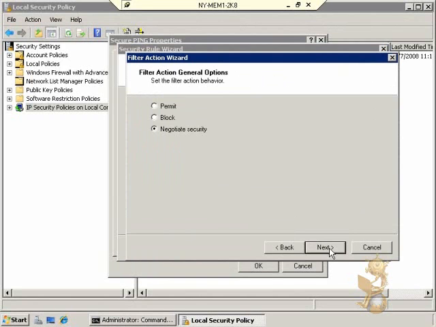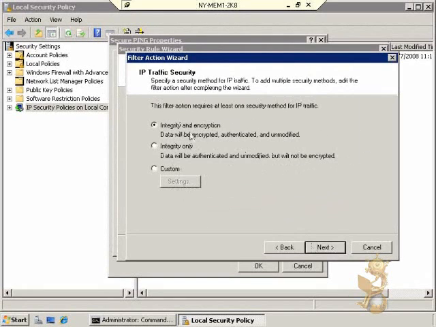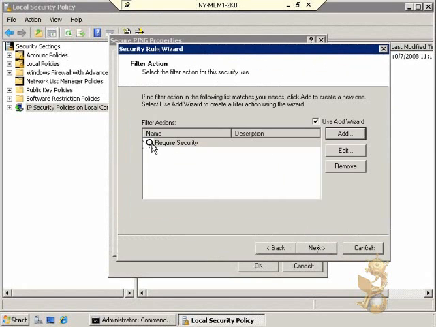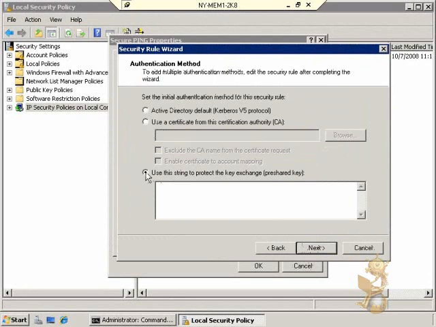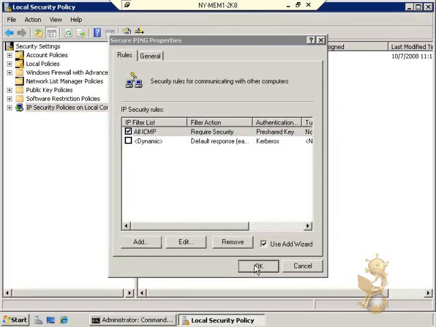Next, negotiate. Do not allow unsecured communication. Next, we'll do both integrity and encryption. Next, finish. We need to select the requirement of security. Next, we'll do a pre-shared key of ABC123, just like we had on the other side. Next, and finish. Click OK.